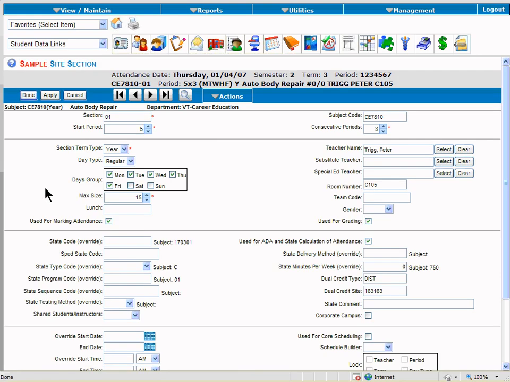When you view this class in the sections grid or the subjects and sections grid, the start period is listed as period 5. The course meets periods 5, 6, and 7, so the consecutive periods is established as 3. The period will display as 5 by 3, beginning in period 5 and going for 3 consecutive periods. If you opened up and looked at a student's schedule, it would also indicate the 5 by 3.